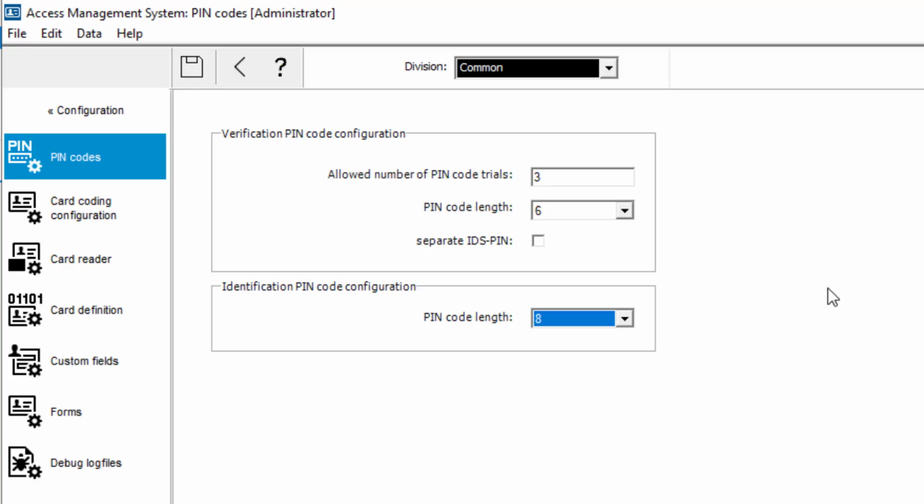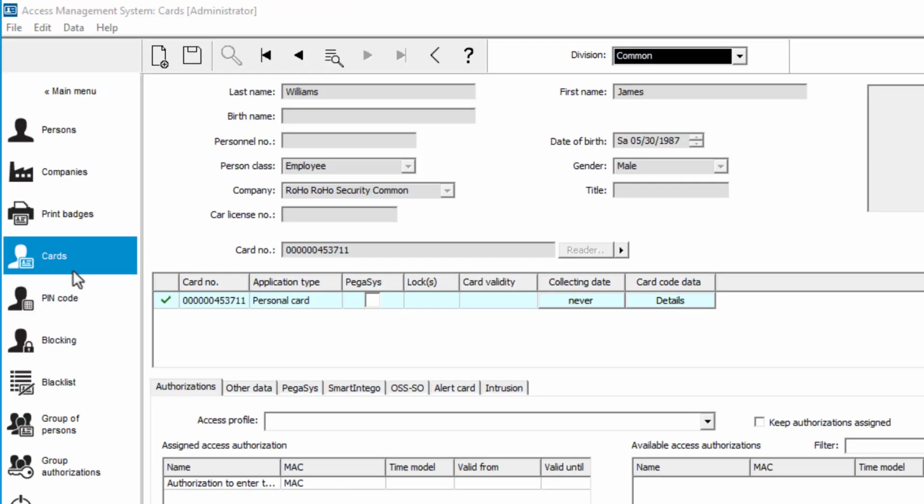The default length is 6, and can be set from 4 to 9 digits. We will keep the default value of 6. The user has 3 trials to type the correct code. Now we know that we have to set a 6-number code for every user.